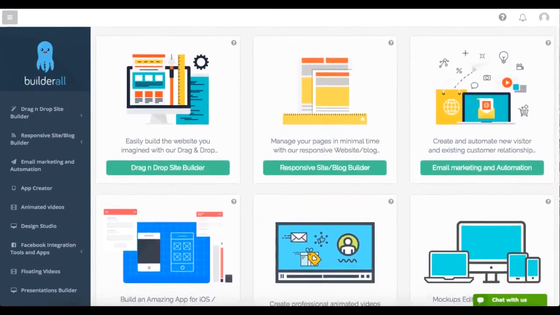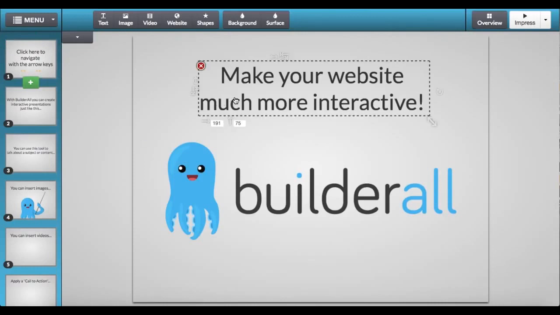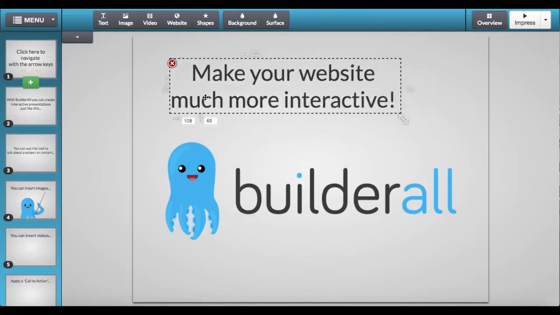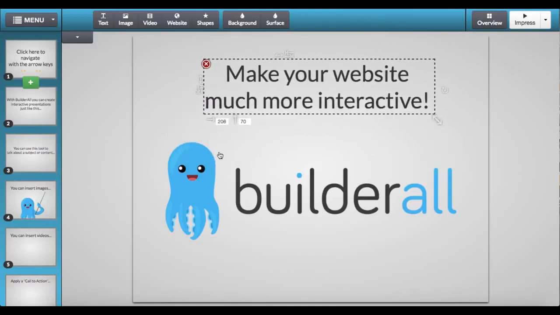I'm going to access it via this tab I already have open, and we're going to use this one here. Now what we're going to do is show you how this thing works, how easy it is to manipulate all the items on your slide. It's all drag and drop technology. You can add pretty much anything you want onto the slides as well.